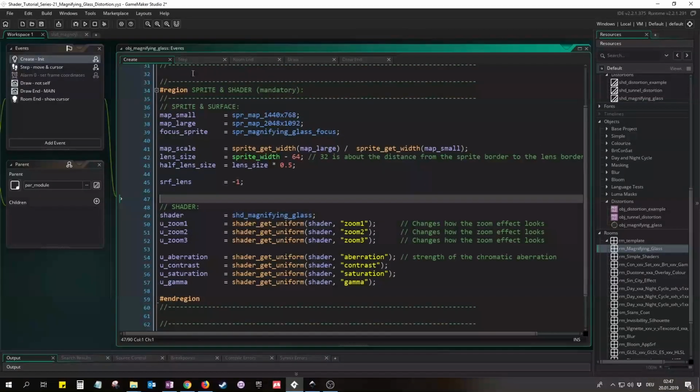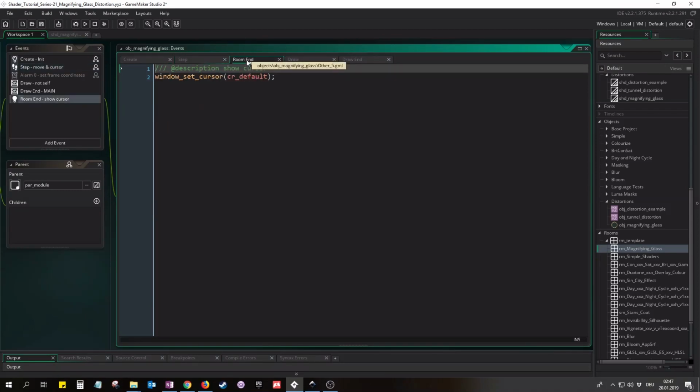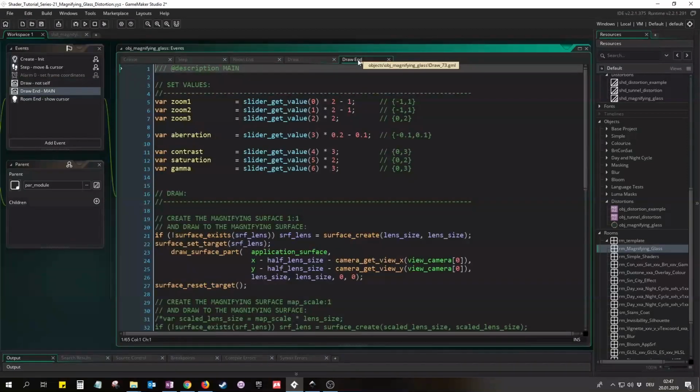And the step event is for the demo only as well. I'm locking the magnifying glass to the move region and turn off the cursor if the mouse is within the move region and turn it on if not. And in the room end event, I just turn on the cursor no matter what. The draw event is empty and just there so I can decide myself when the magnifying glass sprite is drawn. But the important part is inside the draw end event.